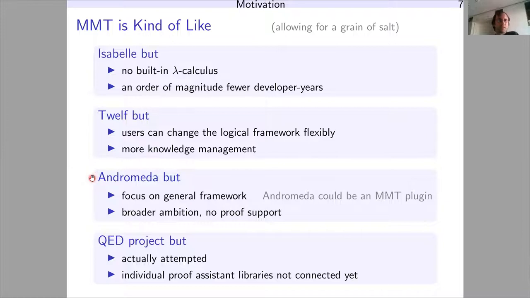I've checked out Andromeda recently. I'm not very familiar with it, but my somewhat superficial impression is that I would classify Andromeda as a very specialized system that if I had to recreate it, I would probably do it as an MMT plugin. Meaning Andromeda tries to pick a specific family of type families and be flexible in which one is actually in the kernel, and then build a proof assistant based on that. So I think that's very much in tune with how you define formal systems inside MMT.